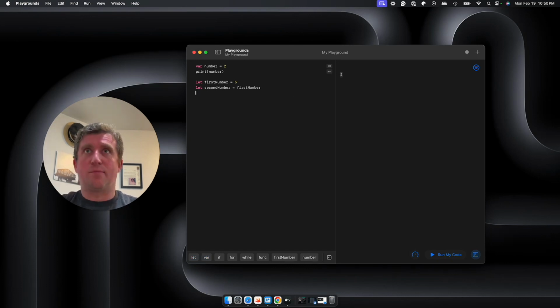Now if we go ahead and print out second number, and we run this line, you'll see 5, okay? So the first number is 5, and then we're printing the second number's value, which is set to the first number's value. So if I change the first number's value to say 10, and I run the code again, you'll see now that 10 is printed, because we've changed the value of the first number, and then we've set the value of second number to the value of first number.